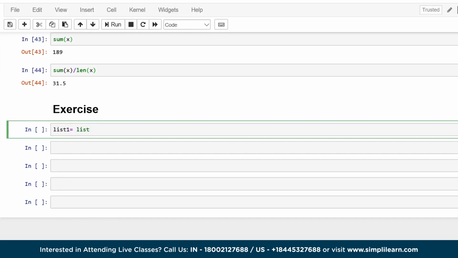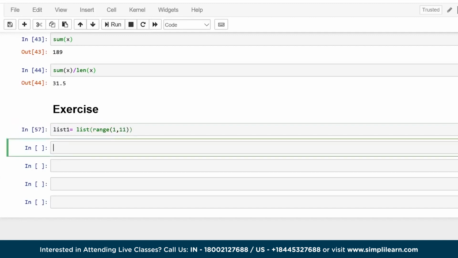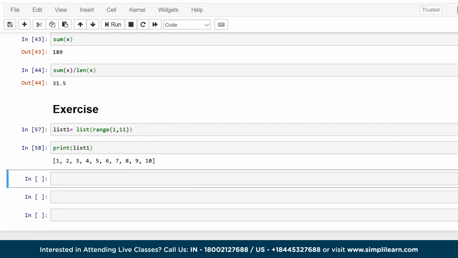Just say list, and to this you pass the function range, and within range you specify the range of the elements you want within list1. So I want all the elements from 1 up to 10. So my ending index would be 11 and they're separated by commas. Let's run this and let's print list1. And there you go. So all your digits from 1 to 10 are stored within list1.